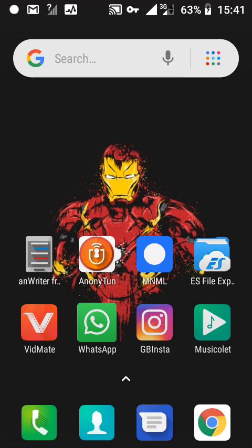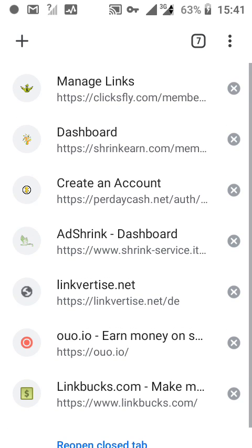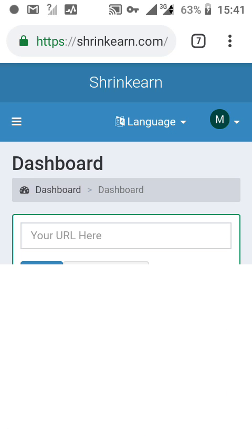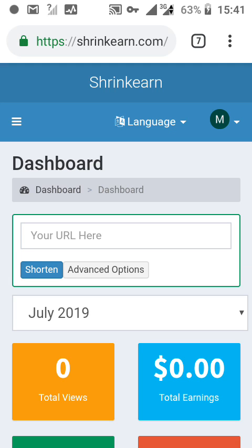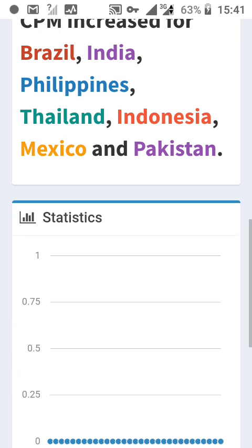Let me show you other services, other link shorteners that you can use to shorten your links. Now I'm already logged in to ShrinkEarn. That's shrinkearn.com, and you can find this in the description below. You can just click on shrinkearn.com in the description and it will take you to this website. You don't have to type it into your browser.